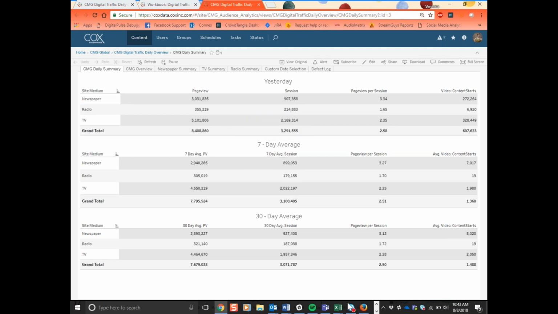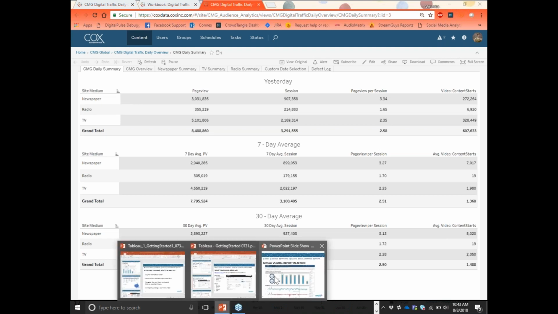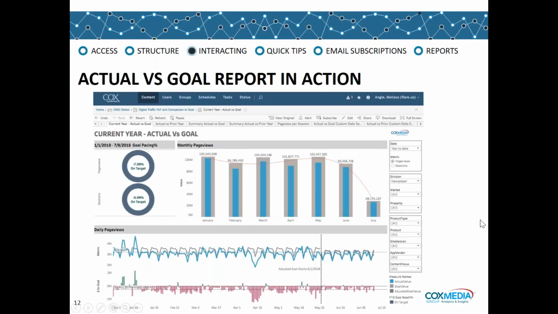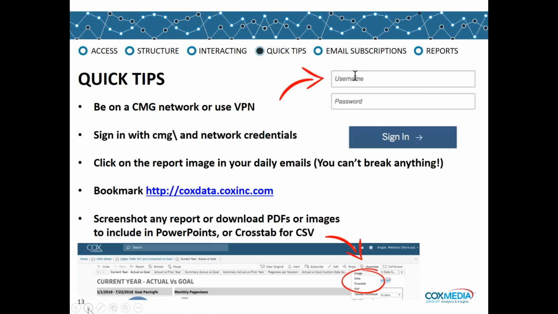Let's hop back to our presentation and go over a couple more quick tips. All right, so there's our report in action. We did a lot of reports in action. Here's our quick tip. Remember, you have to be on a CNG network or using your Pulse Secure VPN. If you're having issues when you're working remotely getting into the network or anything like that, work with CSC. They'll make sure that you have that Pulse Secure active and working on your machine. Otherwise, you should be good to go.